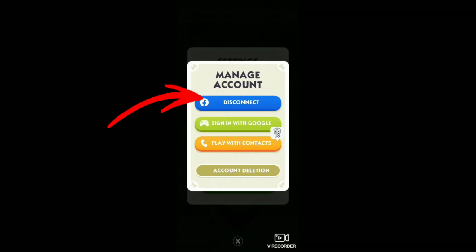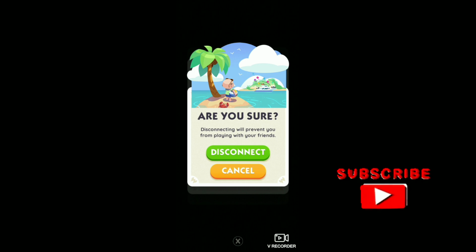Just tap on that. So you have to remember that disconnecting your account will prevent you from playing with your friends. So now if you're really sure that you want to disconnect your account from Facebook, just tap on disconnect. And that's it.